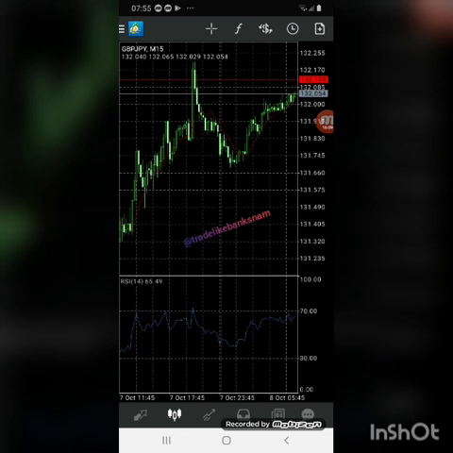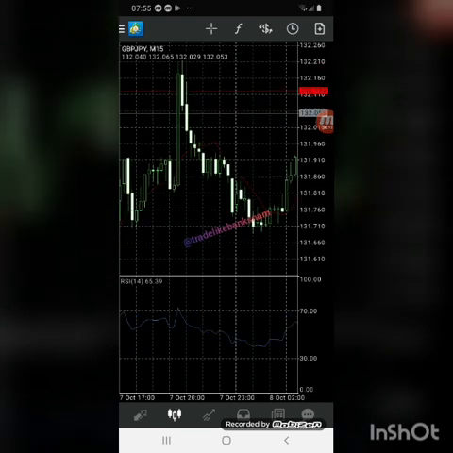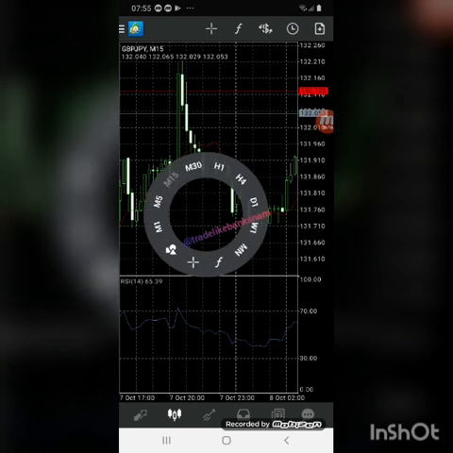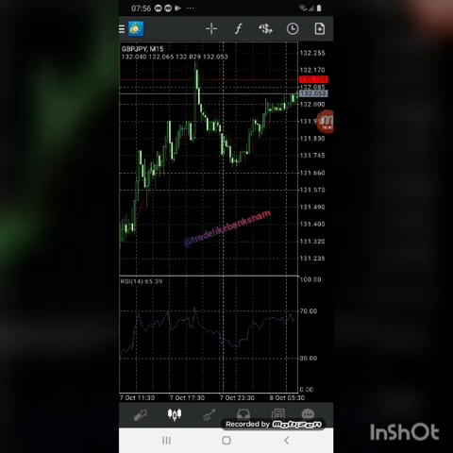Okay, this is the 15 minute chart. So what you want to do is just tap in the middle. You see M1 stands for 1 minute, M5 stands for 5 minutes, M15 stands for 15, M30 30 minutes, H1 1 hour, H4 4 hours, D1 1 day, W1 1 week, MN stands for the monthly chart. Okay, that is what you do.